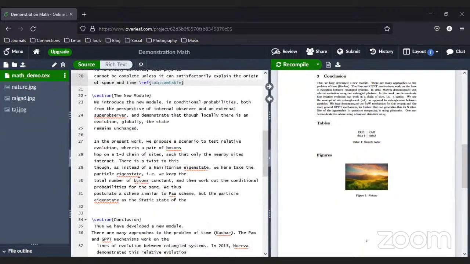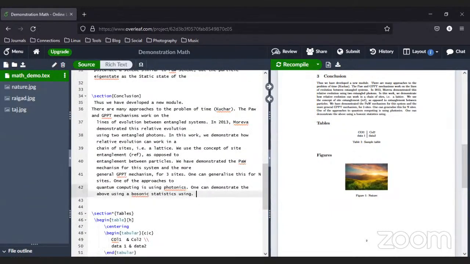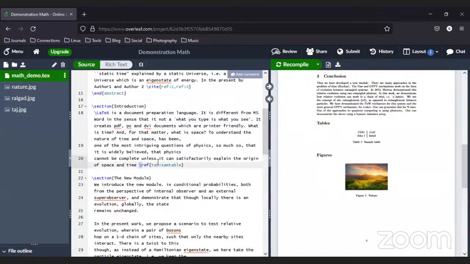Okay, and in this section conclusion, let us refer to the figure using /ref, figure nature. Now you have to put the brackets because /ref does not have its own brackets and all those things. And for the figure also, I will give the reference, by figure number. Let us give the reference.